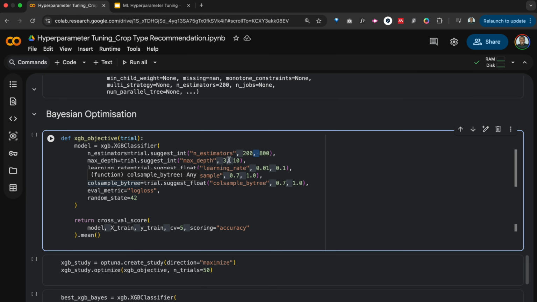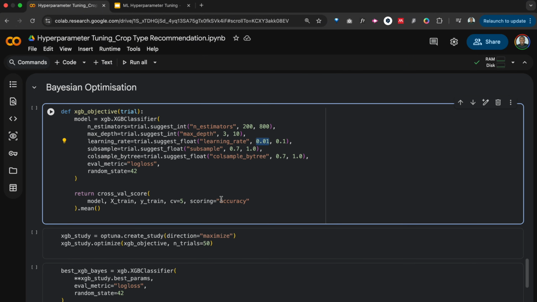Same as for the max depth, it will explore between 3 and 10. We don't have to tell it 3, 4, 5. So it will explore between 3 and 10 to find the best, and to explore it in integers. Then for learning rate, it will do the same. It's a float, that is, a decimal. Here it will explore between 0.01 and 0.1. And for the others, it will do the same.